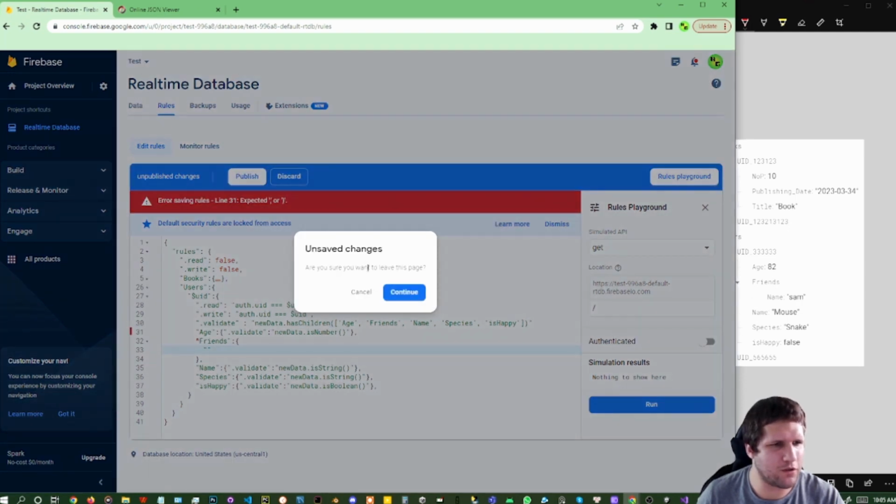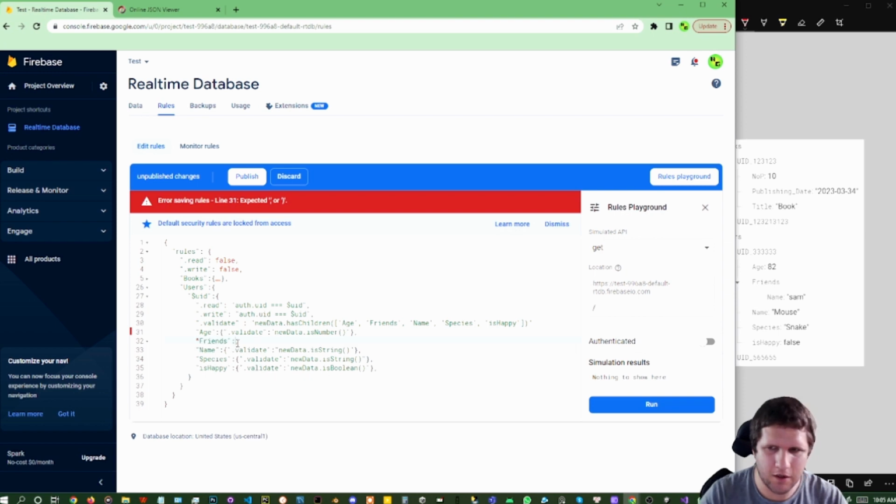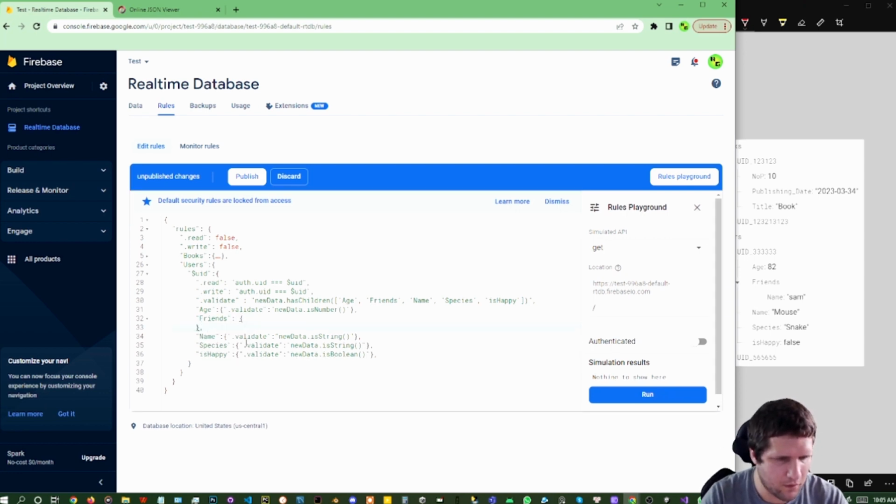Let me publish these rules. So it's not going to allow me to publish these rules, and it's not going to allow me to leave the page to look at data. So let's just say true. What is this? It's expecting. Okay, we need to add a comma under validate. Okay, there we go.